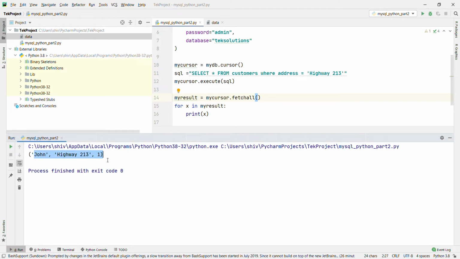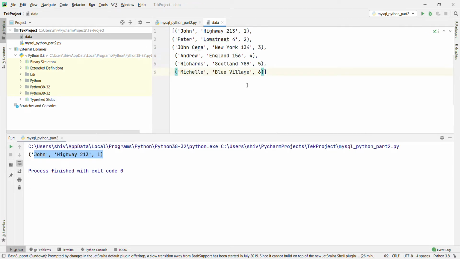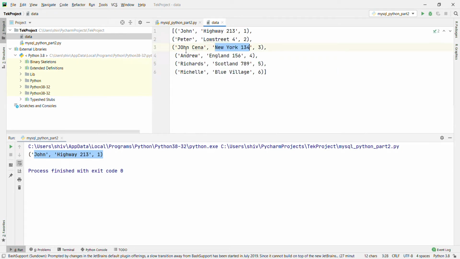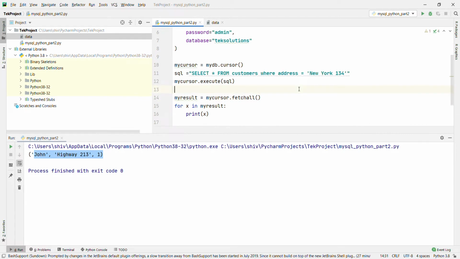It prints only one. Now if you validate with another record, like Newark 134, I'm going to copy and paste. Then it will print John Cena, Newark 134. Let's run and see. Okay, John Cena, Newark 134. This is how the filter works.